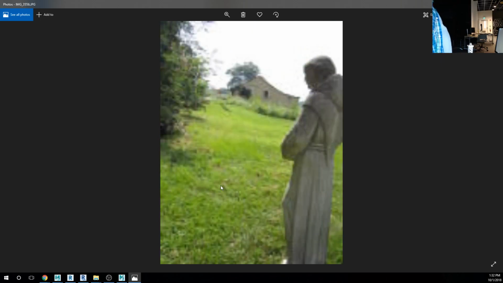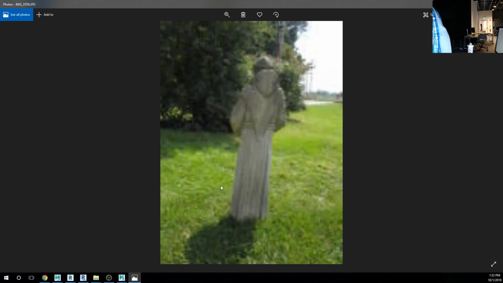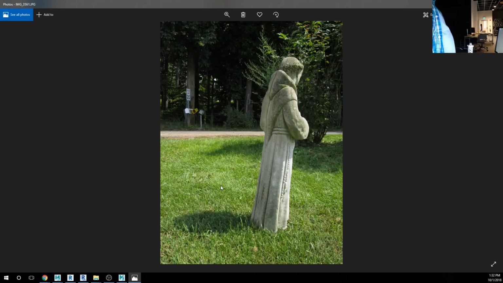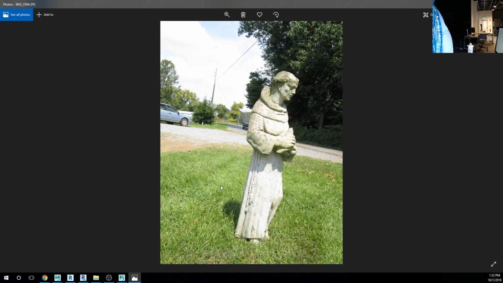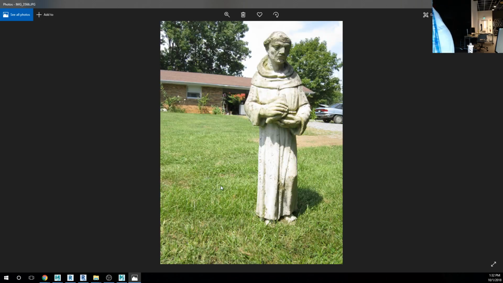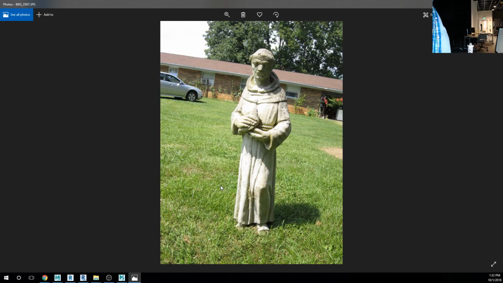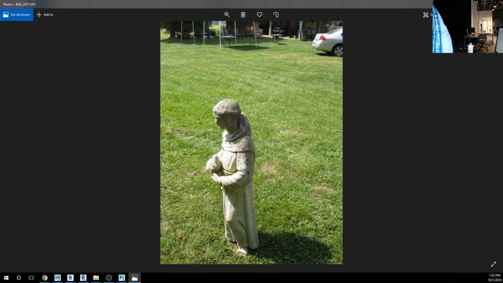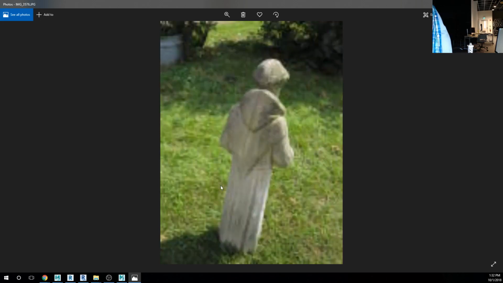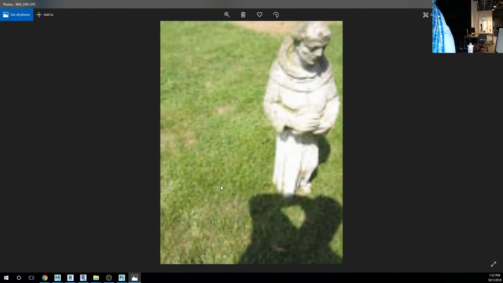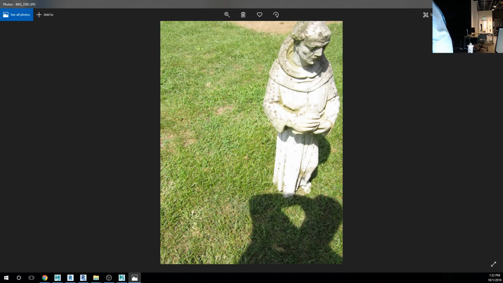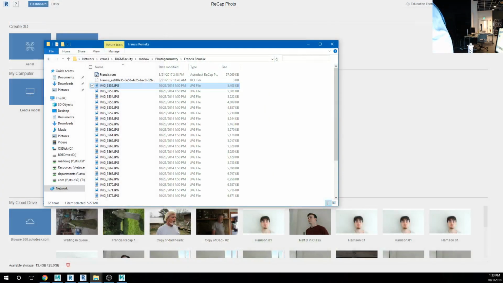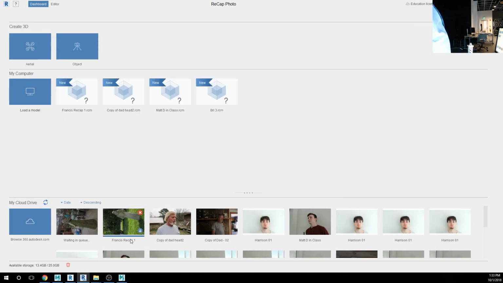And so really, with this one, I just took tons of pictures around this statue. I'm intrigued by St. Francis, and so I was on a St. Francis kick on this. So I just took a bunch of pictures of my mother-in-law's St. Francis statue. And you'll see that I got it from all the way around, high and low, just so I could get every corner of that, right?